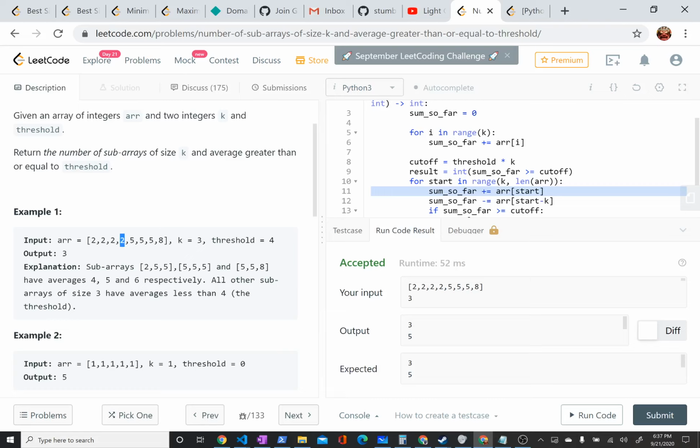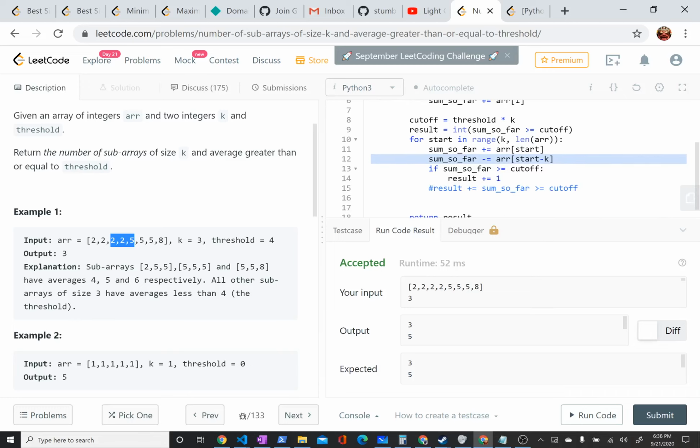So my sum so far is 6, so I'm going to increase it by the new value, and I'm going to decrease it in line 12 by k back from my start. So 3 back, kind of like the other side of my sliding window. So in this case, as I slide my window from 222 to 222, it'll stay exactly the same. But when I slide my window again to 225, I'd be taking out a 2 and adding a 5 to my sum so far. And then I'm just going to make this check.